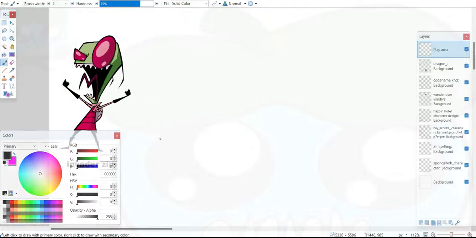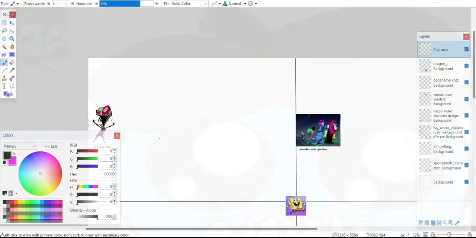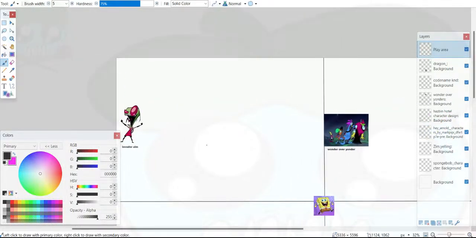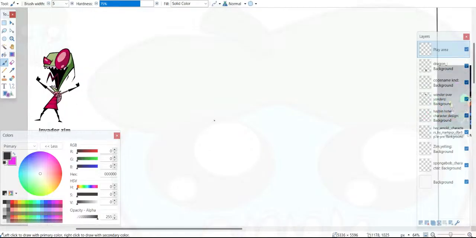Alright, anyways, let's get back to this, and let's try to draw SpongeBob in Invader Zim style. Alright, so what I'm thinking is, I don't know which part would be like where. Alright, so as you can see, with Invader Zim style, everything is very, very pointy.